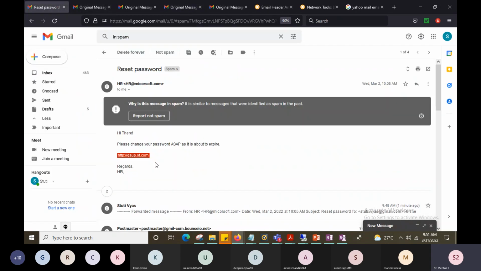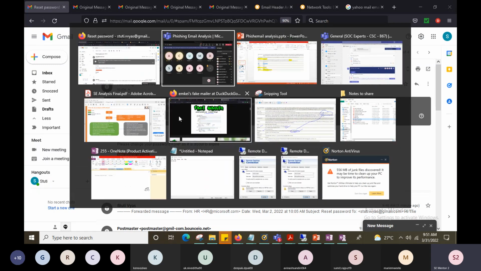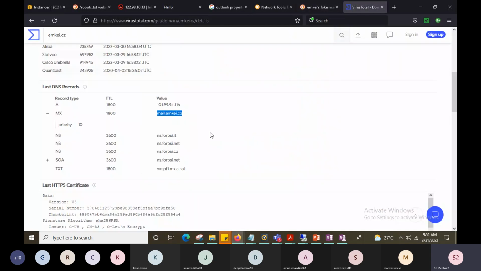There might be a couple of links. There might be an attachment. When there are a few things like this, and even the domain, whoever has sent it. So the domain, the link, you can always check in VirusTotal. You can always check all those things in VirusTotal.